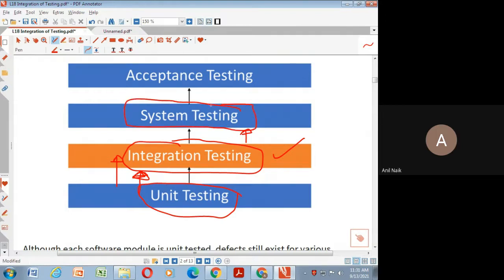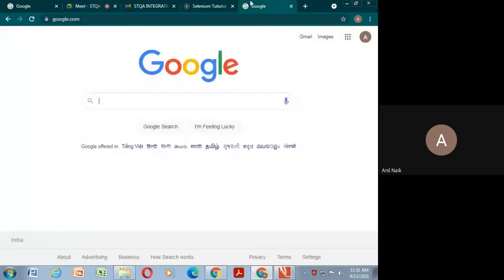Complete testing of your complete project. That is system testing.